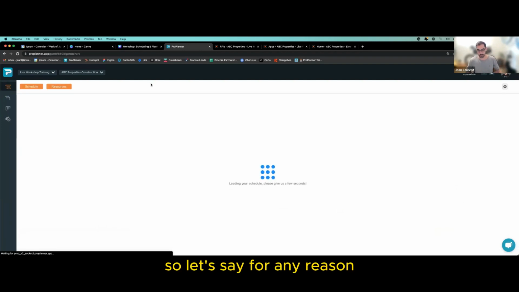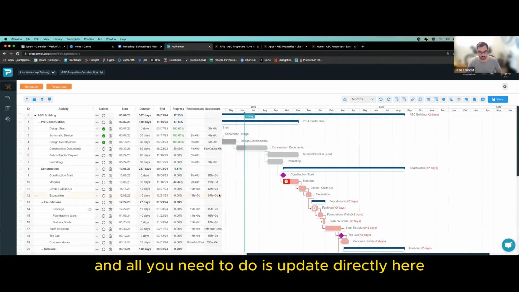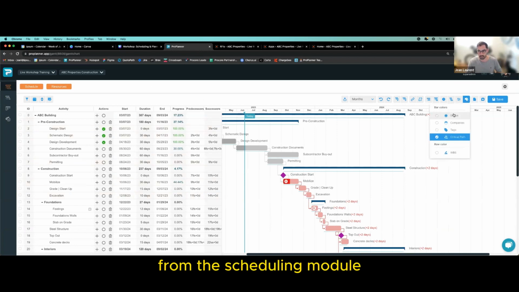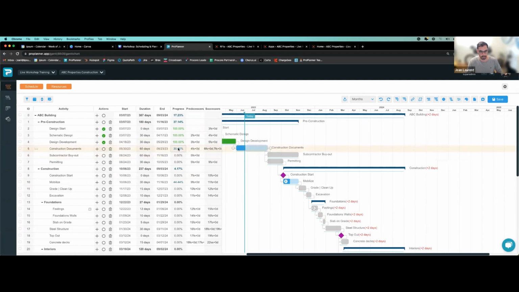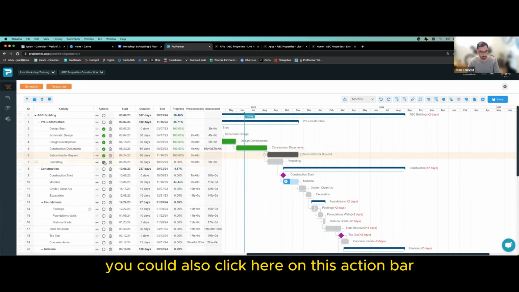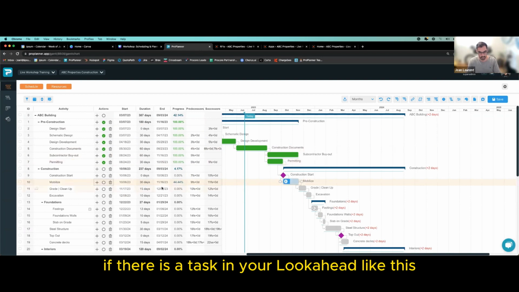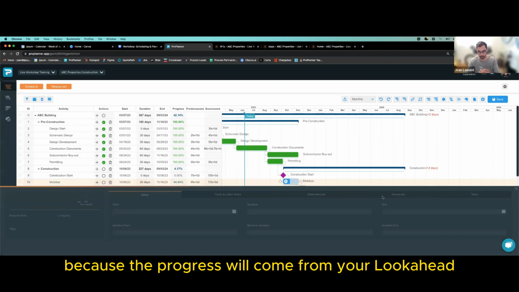So let's say for any reason you have a project that's small, you're doing a TI, and all you need to do is update directly here from the scheduling module. You could just input a progress here and say, oh, this one is done. You could also click here on this action bar and update your progress as you go. The only thing is if there is a task in your look ahead like this, you then cannot impact the progress because the progress will come from your look ahead.